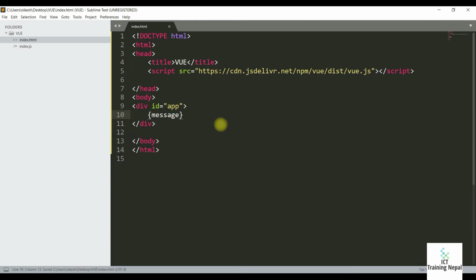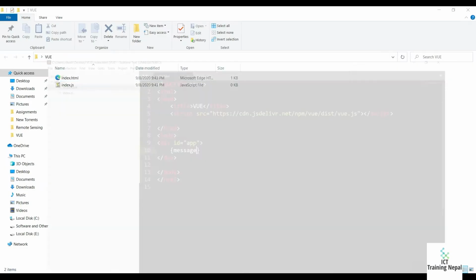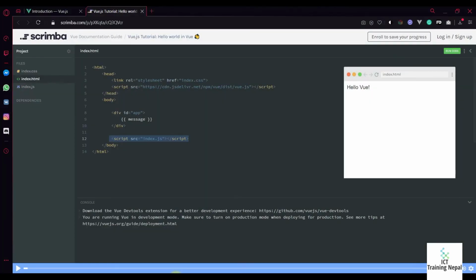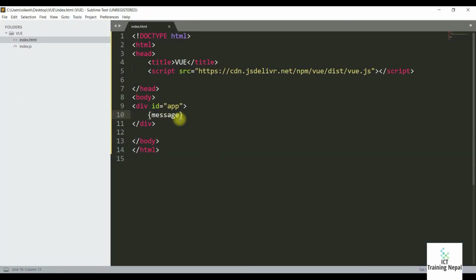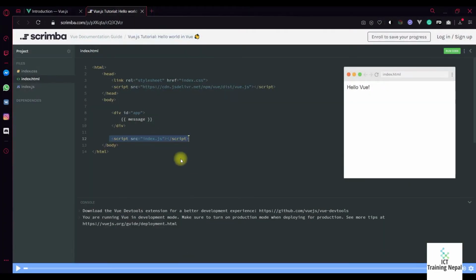And here, if you are good at Laravel, if you have done Laravel before, you can see it's the same one, showing with the curly braces. Okay, this is the message. Another thing I have done here is script, and then we have just linked this script, src index.js.